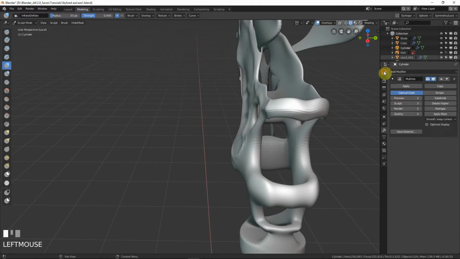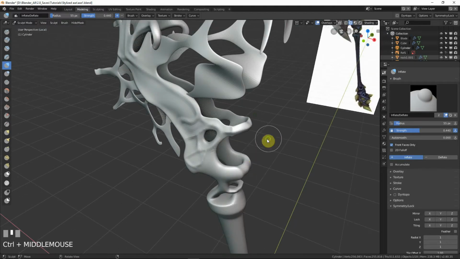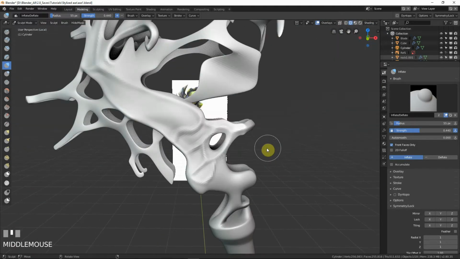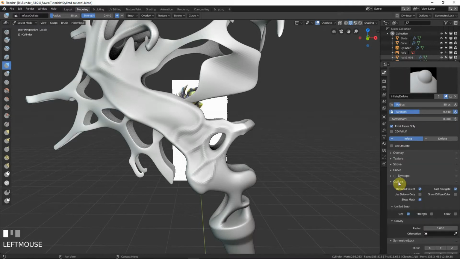I really hope we have symmetry on here. Oh shit. That's quite sad, isn't it? There has to be a way to mirror this now.